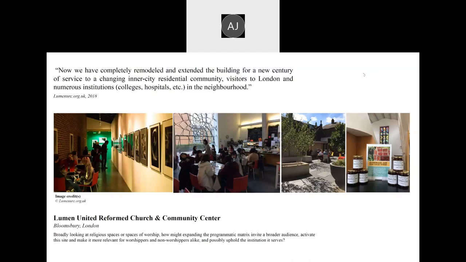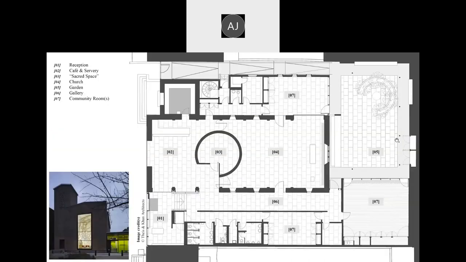Now, if we come to the plan, the spatial organization, I would like to ask if my cursor can be seen by the audience. All right, fantastic.